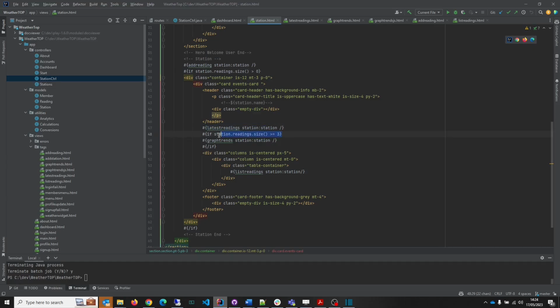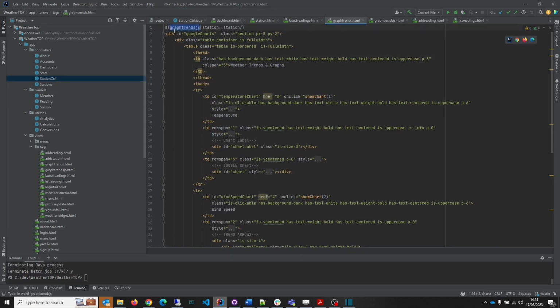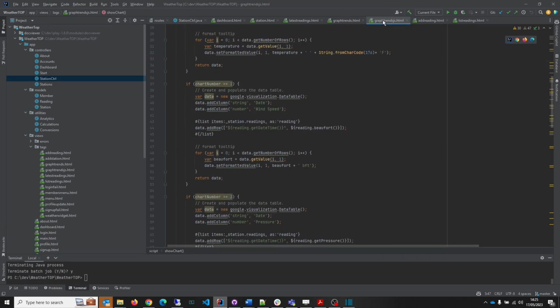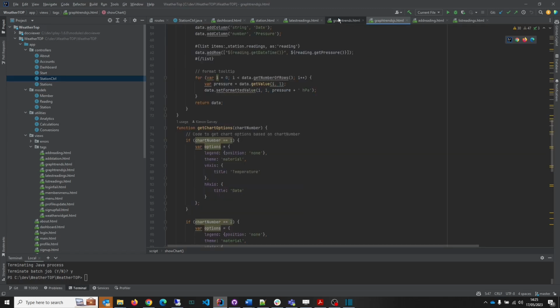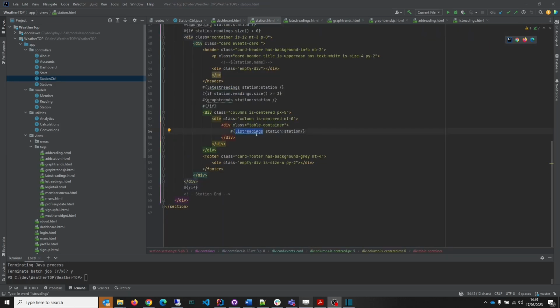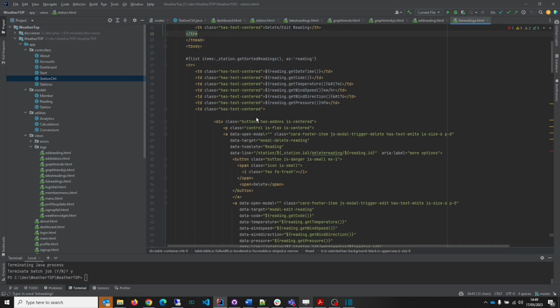If we have more than 3 readings, we call our graph trends to display our graph trends. When you load up the graph trends, the first thing it does is call graph trends.js. I did it like this. I created the JS file in a separate HTML tag in order to be able to use Java to build the data tables for Google Graphs. The graph trends.js HTML file builds all the data for the graphs, and the graph trends.html is what actually displays it. Then after that we add the list readings partial, which loops through all the different readings for that station and displays them to the user.